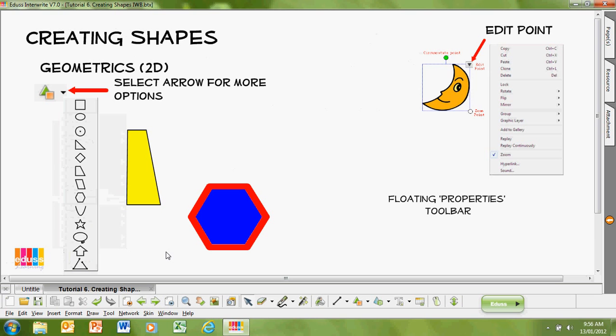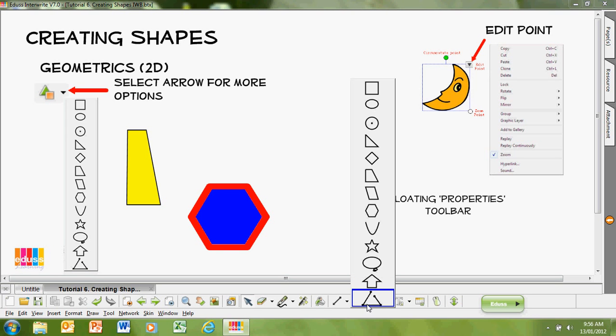The second sort of shape is the 2D shapes. These are a set number of shapes. If you look down on your taskbar, here's the green triangle and orange square called geometrics. Select the down arrow and it will bring up a variety of different shapes that you can select from. So it's just a matter of selecting the shape that you want to use.